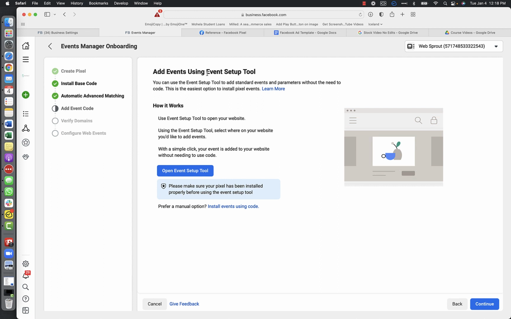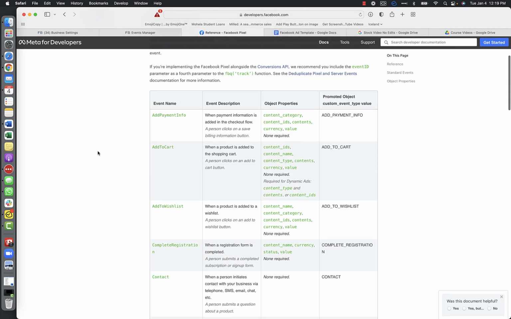If you have a lead form, then you're going to use this event setup step. If you do not have a lead form and you only want to track people that are going to your website, then you're done. As long as that pixel code has been installed, then you're done. But if you want to track leads, then you want to use the event setup tool. I typically will go to install events using code, which will bring you to this page here.